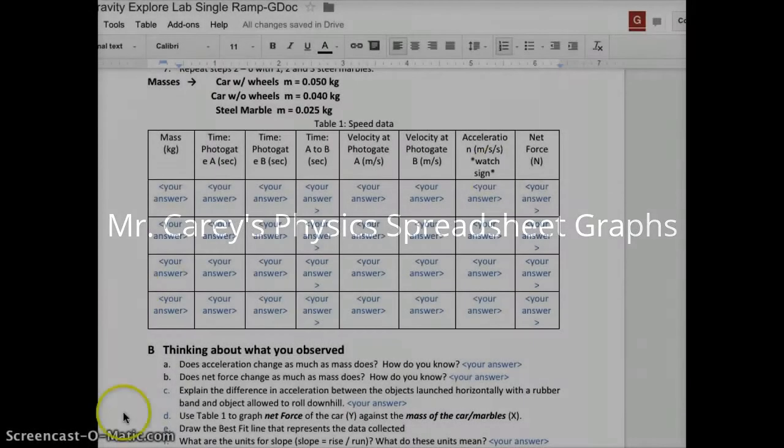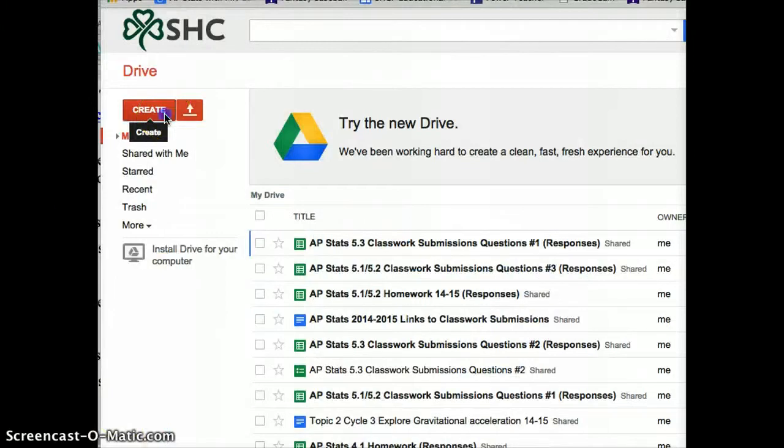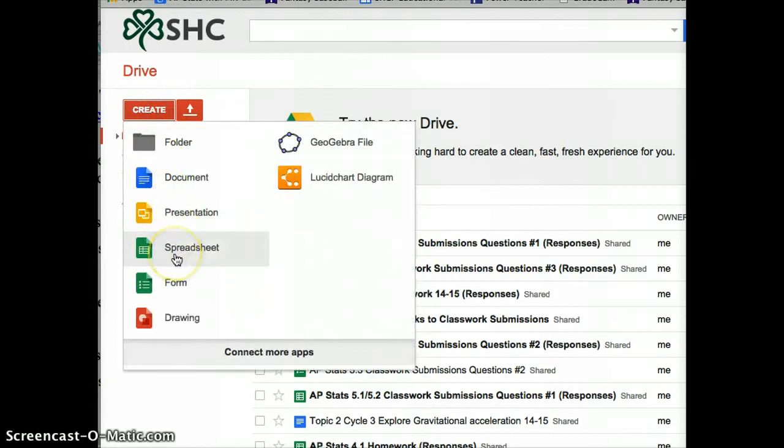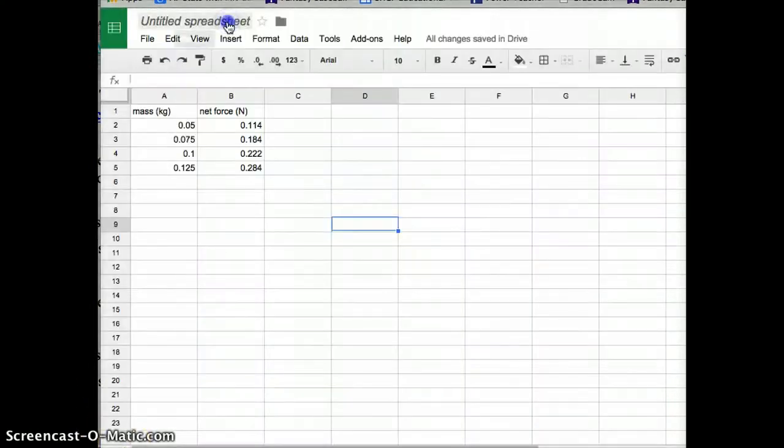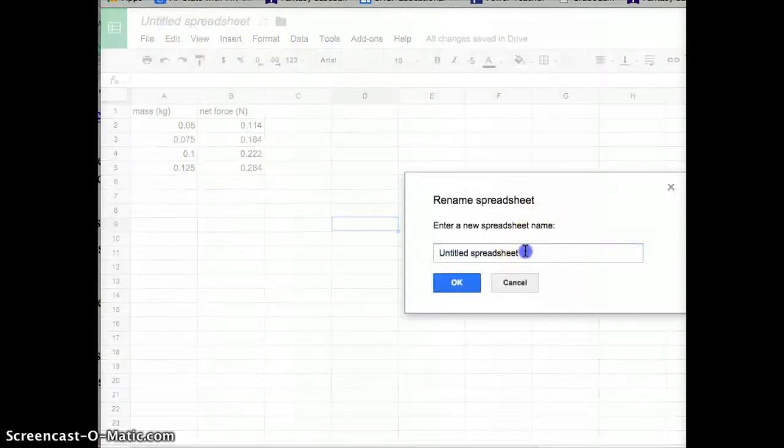a spreadsheet like this. So with our folder highlighted, go to Create, and the drop-down menu, Spreadsheet. Click here to name your spreadsheet. So this spreadsheet I'm just going to call it Topic 2, Cycle 3 Explore. That way, if I have to go back to it, I know where it is, or I can look for it.